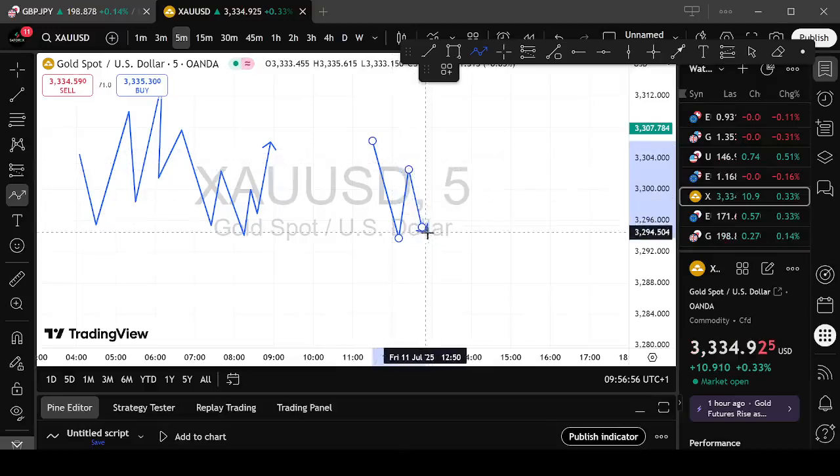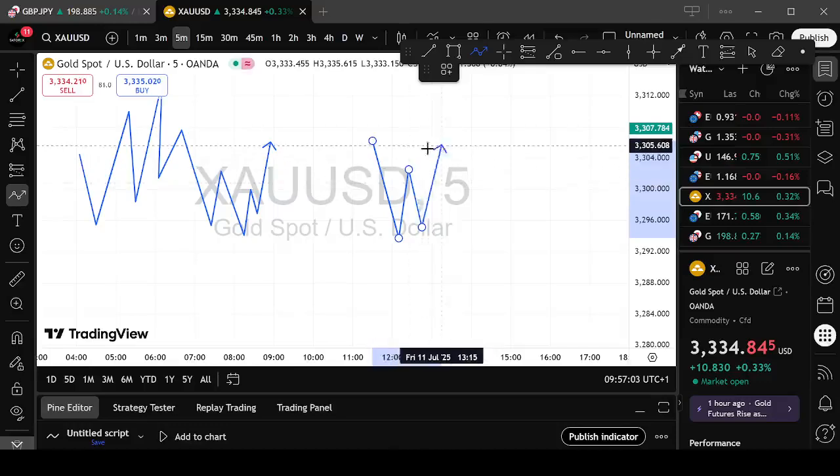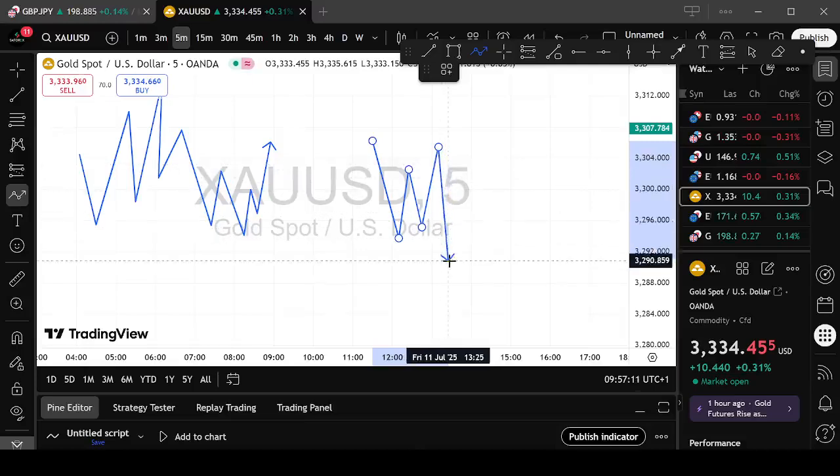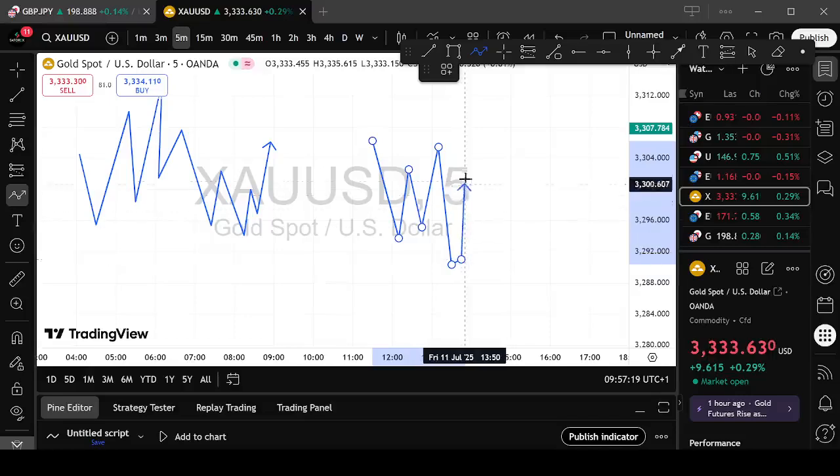I don't jump into the market. I want to sell, I know the market will sell, but I'll just wait for the market to come to this high. Once it comes to this high, then it begins to come in my direction, if my analysis is correct. So that is what sell limit and buy limit are.